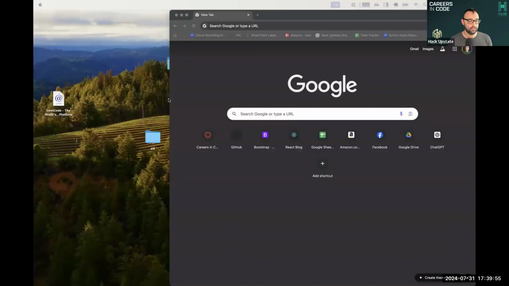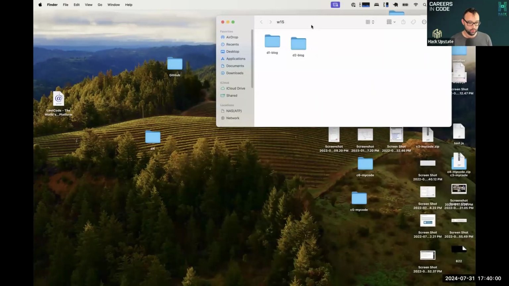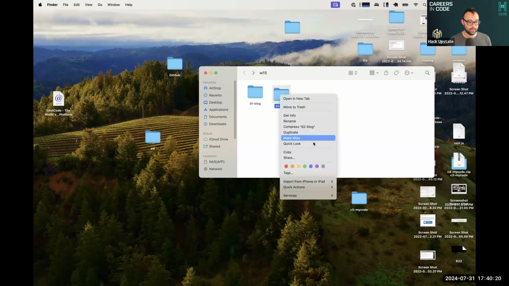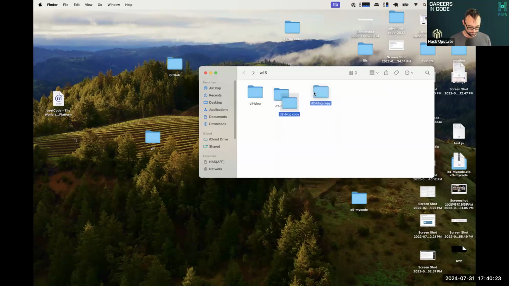Okay, let's go ahead and dive right on into our blog project. So I am going to head into my week 15 folder. And because we are moving over from day 2 to day 3, I'm going to pop open my day 2 blog. I'm going to command delete my node modules folder, or right click, move to trash. Either one will work. I'm going to head back up to day 2 blog, right click, duplicate that, rename that as my day 3 blog.